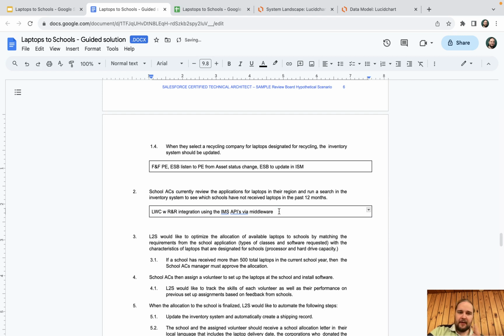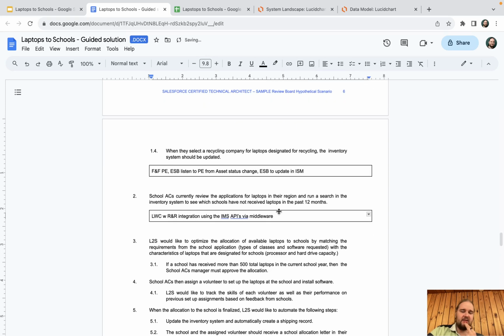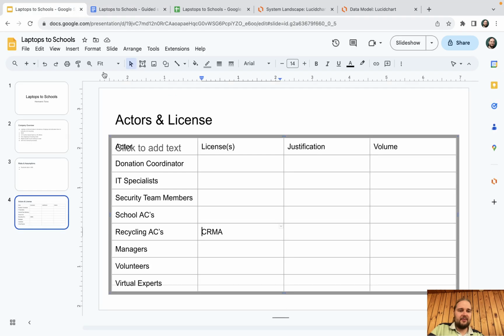Actually, no. The school ACs could also use CRM Analytics for this. And that would actually be the best approach here, since we already have that. Yes, so CRMA for school ACs. Okay, so that means that we've got to give the school ACs CRMA as well.